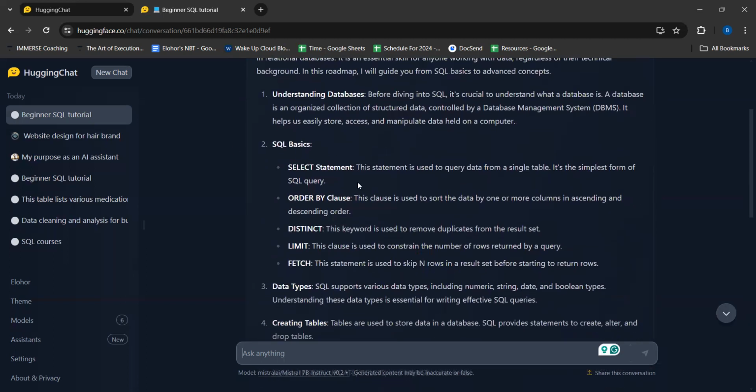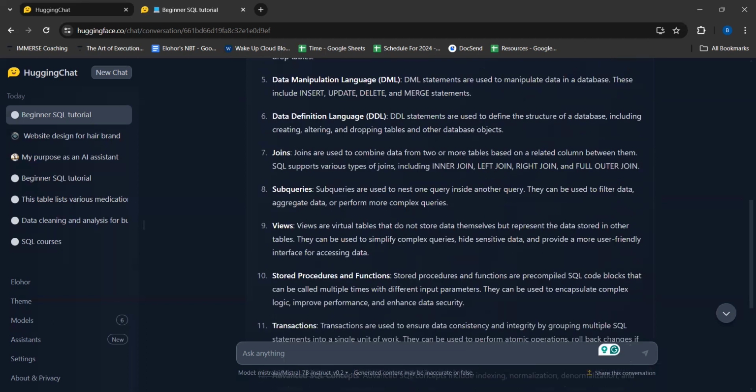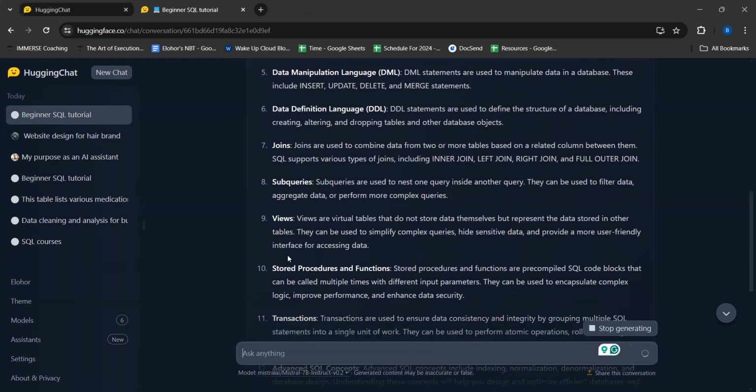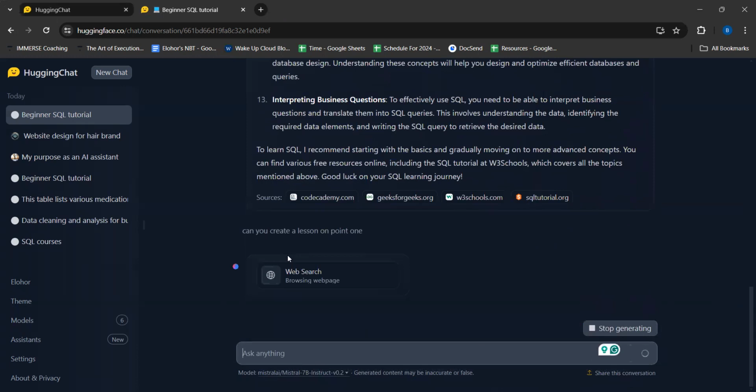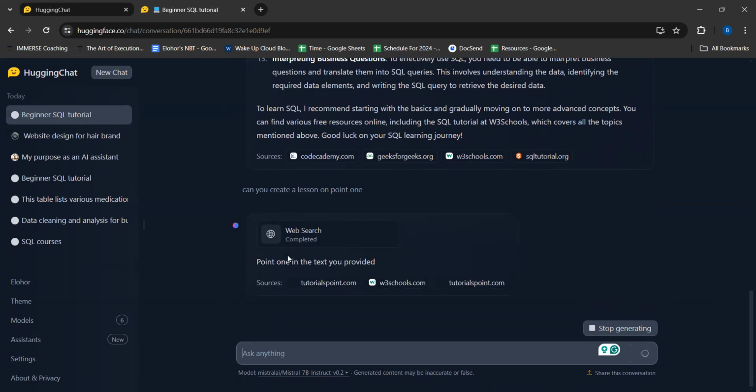So I can also tell it to explain more. Can you create a lesson on point 1? So since I'm learning, I can just ask it to continue. So I think because it's extracting information from the internet, that's why it's taking a while. So yeah.